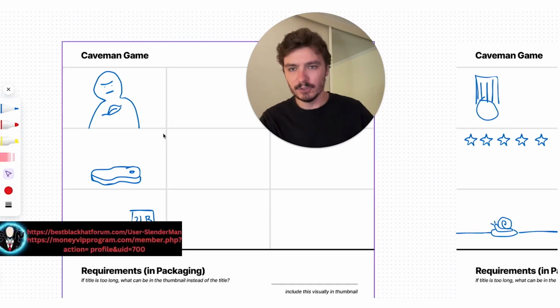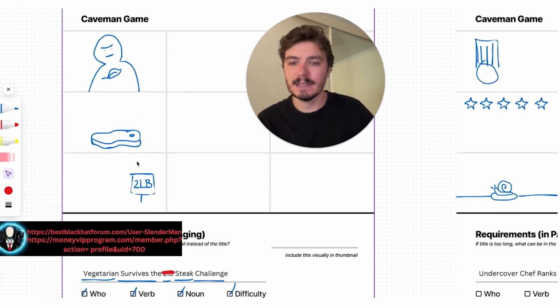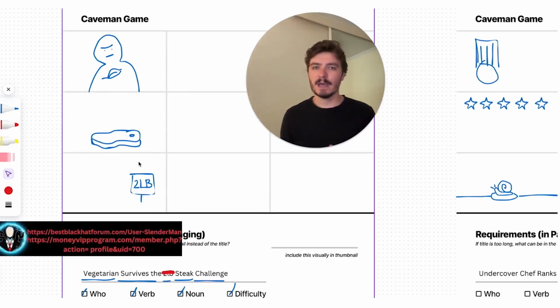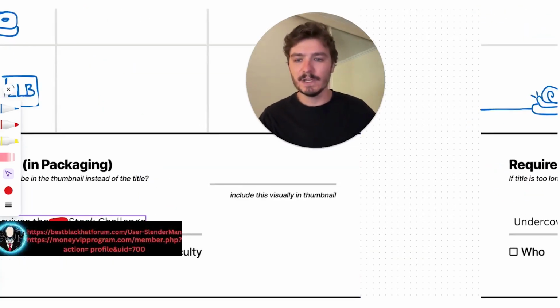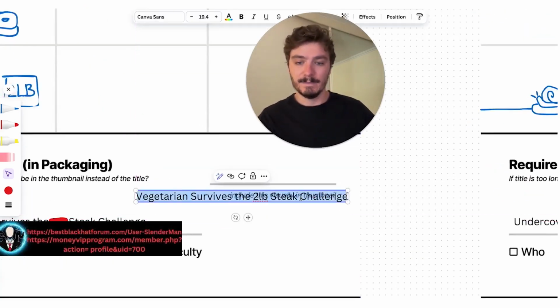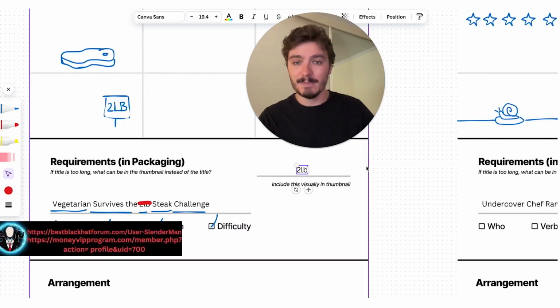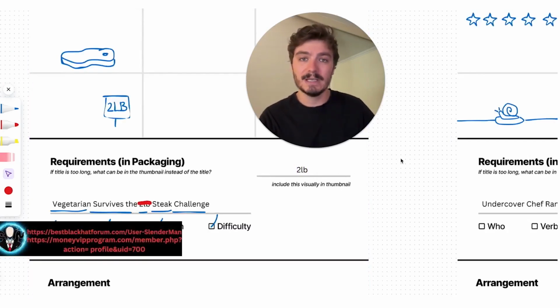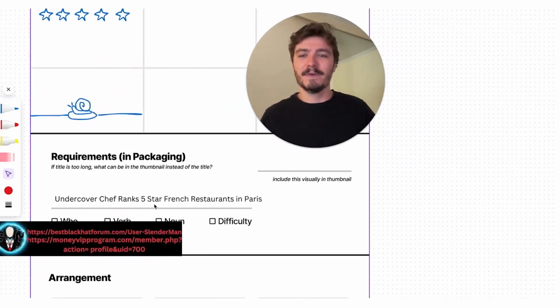So in this caveman drawing here, we can see a vegetarian, we can see a steak, and we can see this 2 pound here. So that's okay. That one's going to work fine for us. So what we'll do here is just say we need to visually include this here, and that's going to be 2 pound. So when we're working on the arrangement, which is the next step, we need to ensure that 2 pound here is showing up in the thumbnail because it's no longer going to be in the title. Hope that makes sense.